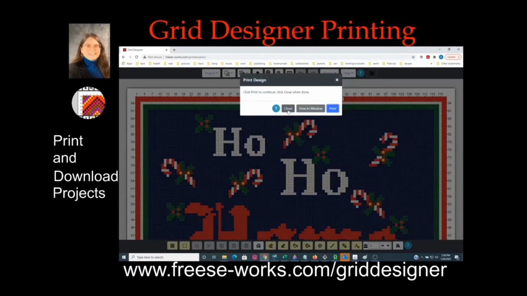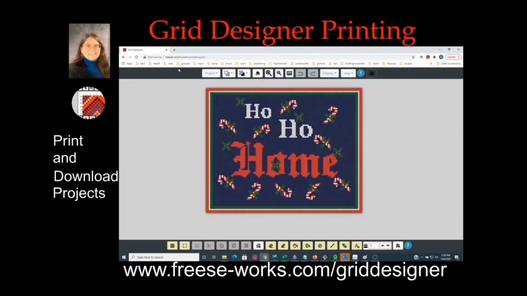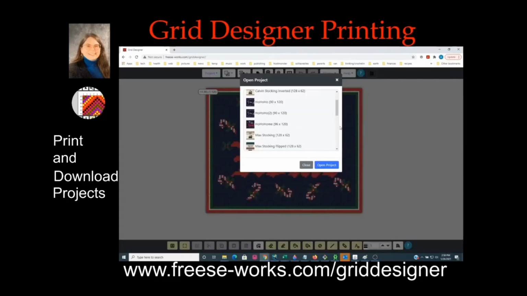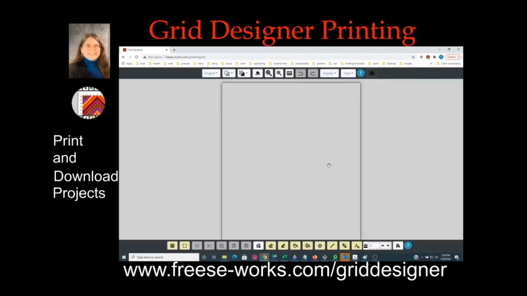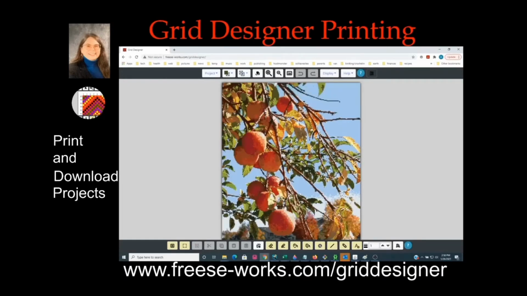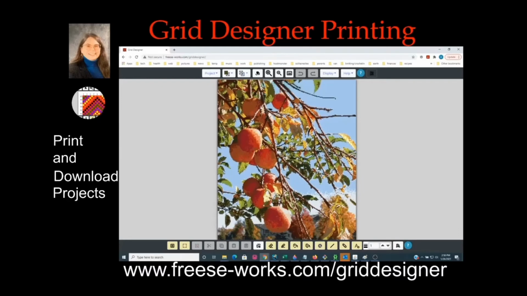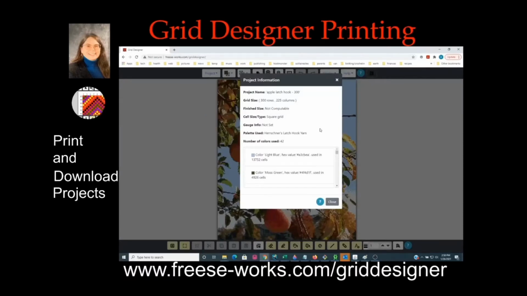And when you get to something really large, which is something that I created from a digital image, I had a picture of some apple trees outside my house. So this one is 300 by 200 and something. If you ever want to look at the size of your project or the information in the project, you go to the project menu and then project information. And this will tell you everything about your project.